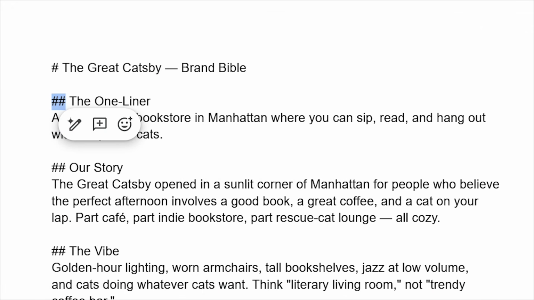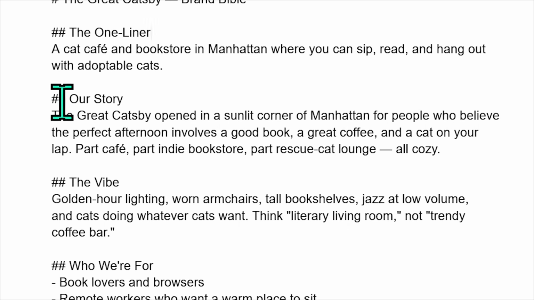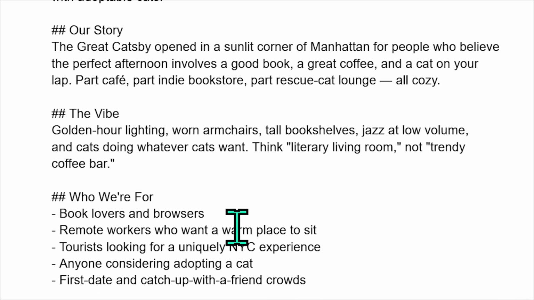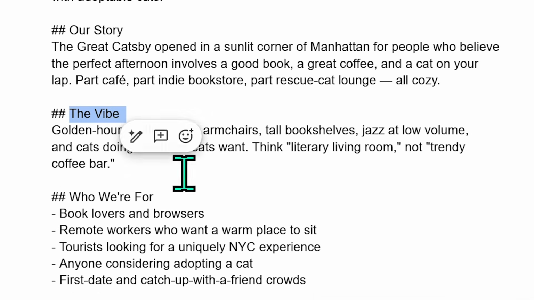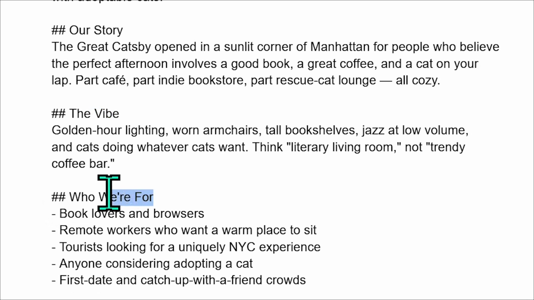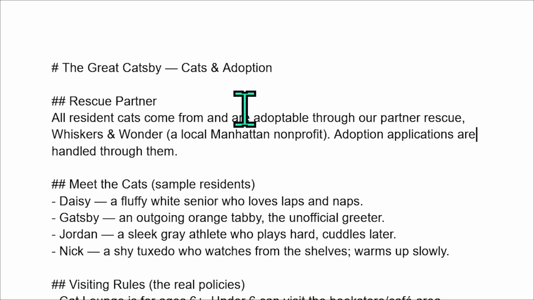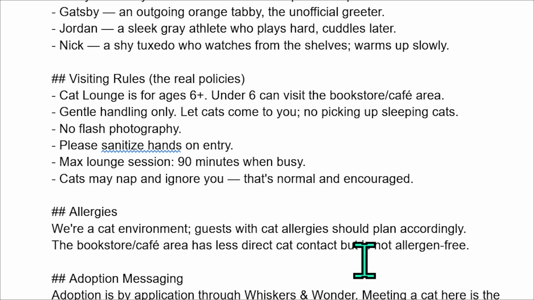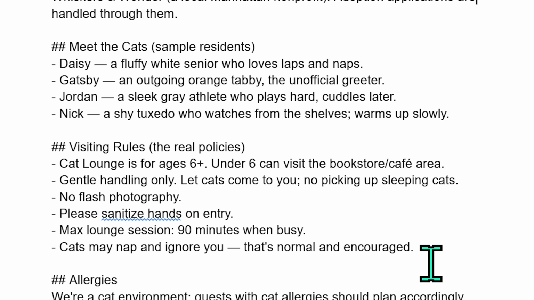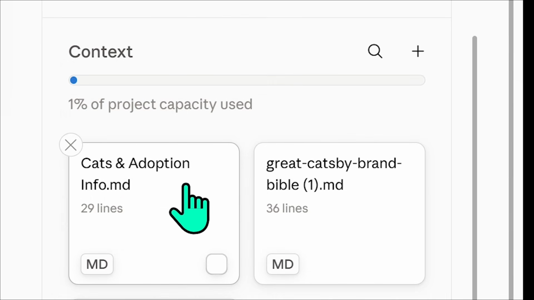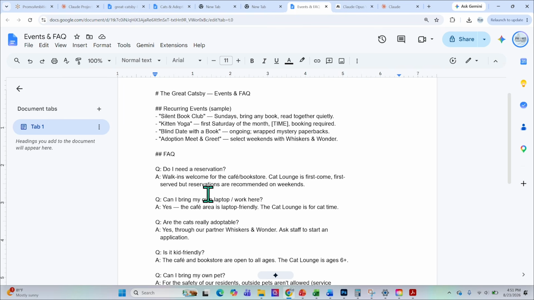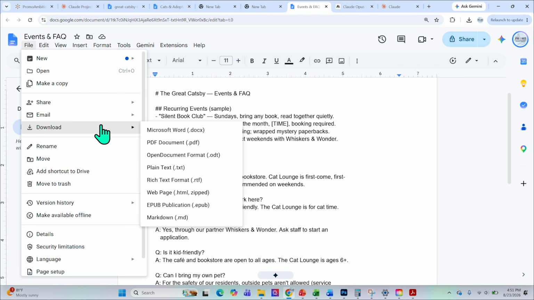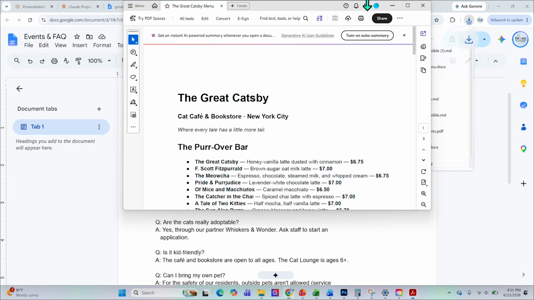But aside from the menu, I also created a brand Bible that elaborates on the story behind the cat cafe, the vibe that I'm aiming for, and my target market base. Here's another file for the cats and adoption information. Again, if you want to read through this, you can pause the video, and I uploaded it to the context as well. And the last thing I'll add to the knowledge base is the events and FAQ. And you'll see here that I can also download it as a PDF file.